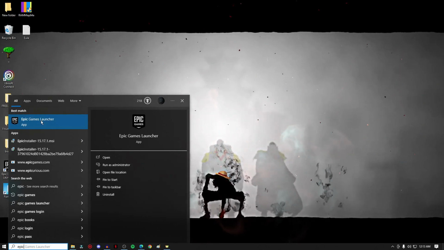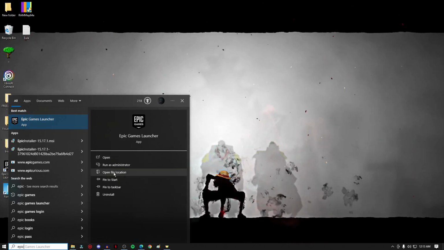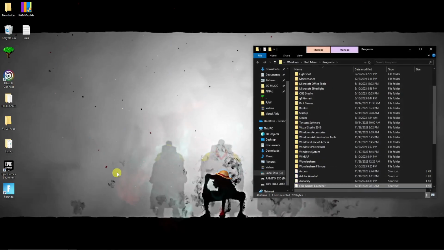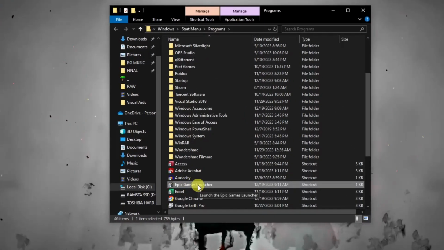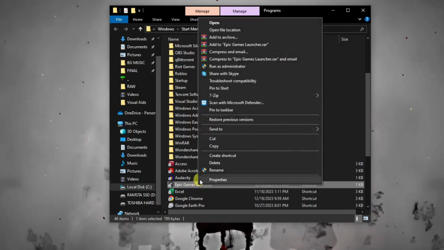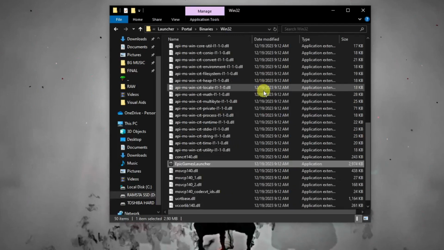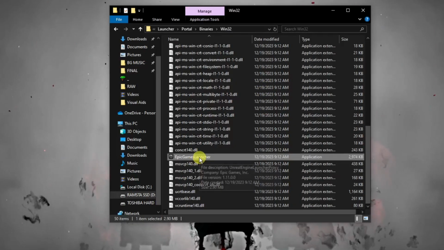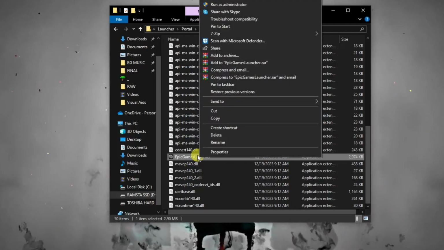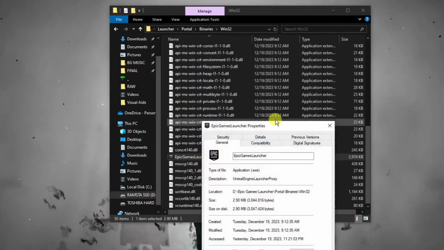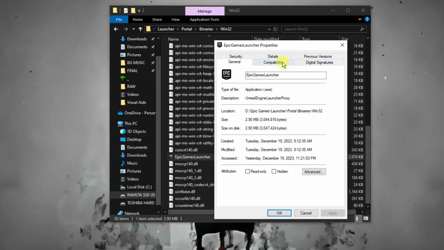Now once you're here, simply click on Open File Location, this button right here, and you'll see these options. Once you see Epic Games Launcher there, another right click, and another Open File Location. So do this twice so you'll have the main root page of Epic Games Launcher. Once you're here, I want you to simply click on Properties, and you'll see these options. You'll have security, data, compatibility, and so on and so forth.